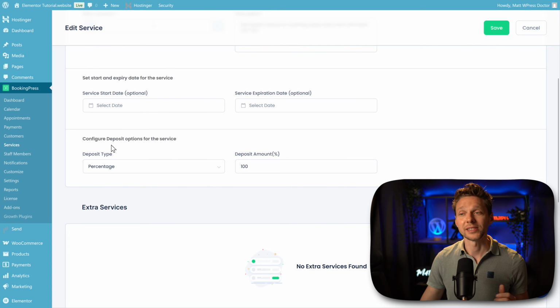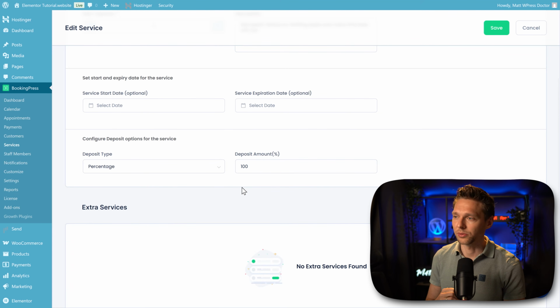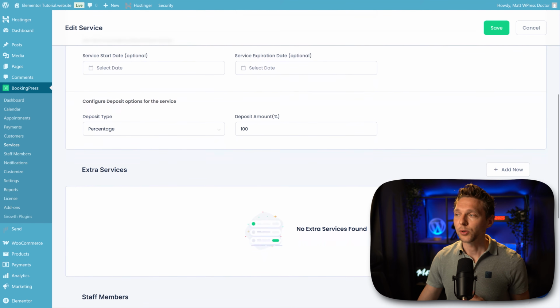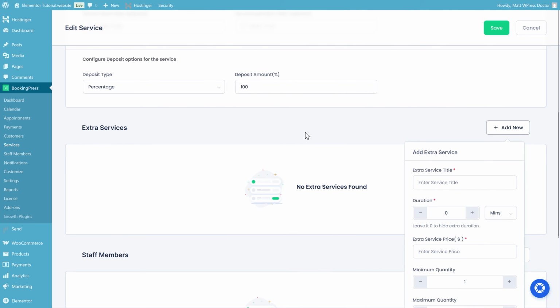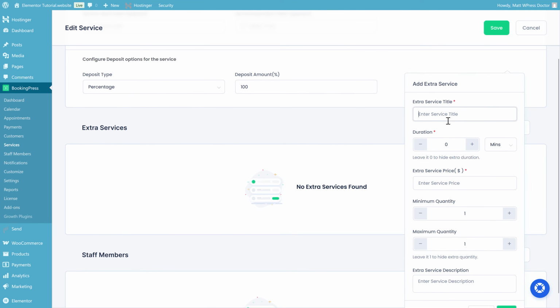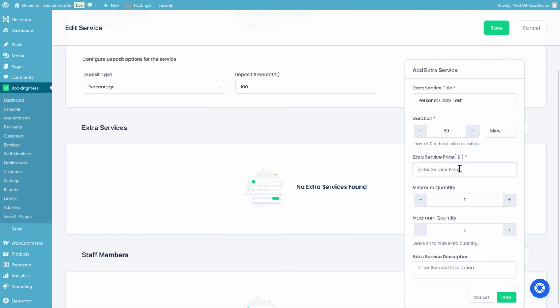Then we can also configure the deposit options. Remember, I want to have a deposit amount. You can do a fixed amount or a percentage, something like 75% paid forward, or maybe why not just everything needs to be paid forward before we can use my service. That's all we can do. Then we can also upsell extra services. That's also a new feature. So we press on Add New and you can enter in more services. For example, a personal color test. This will take an extra 30 minutes. And the extra service price will be $50 for everybody.